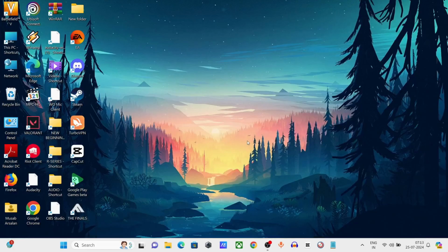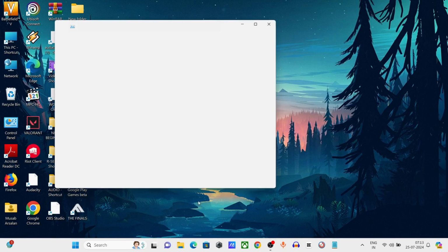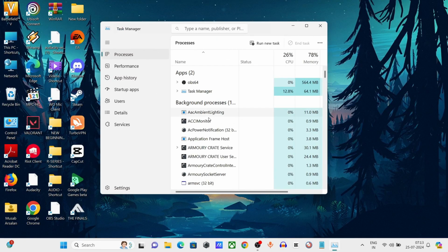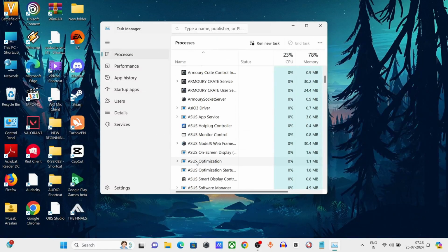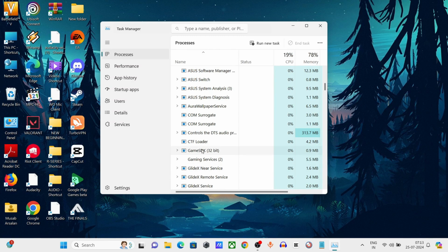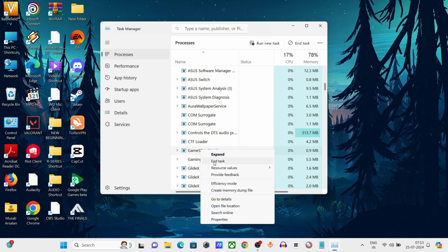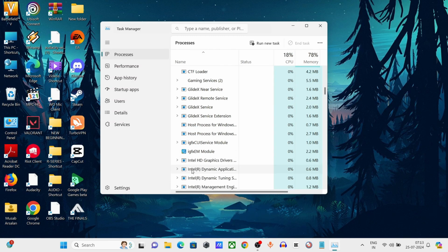Step 2. Open Task Manager by right clicking on the taskbar. Now close any unnecessary background applications that could interfere with the game by right clicking and selecting End Task.